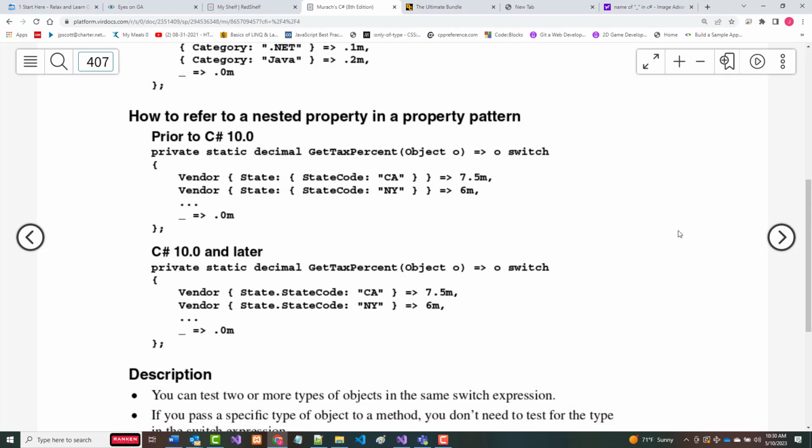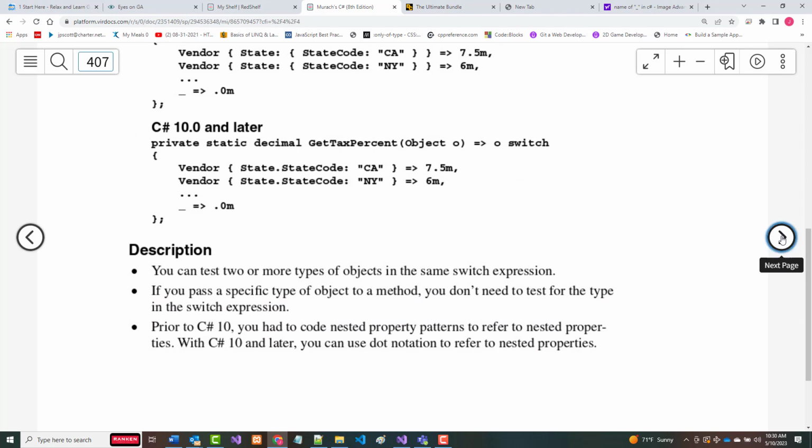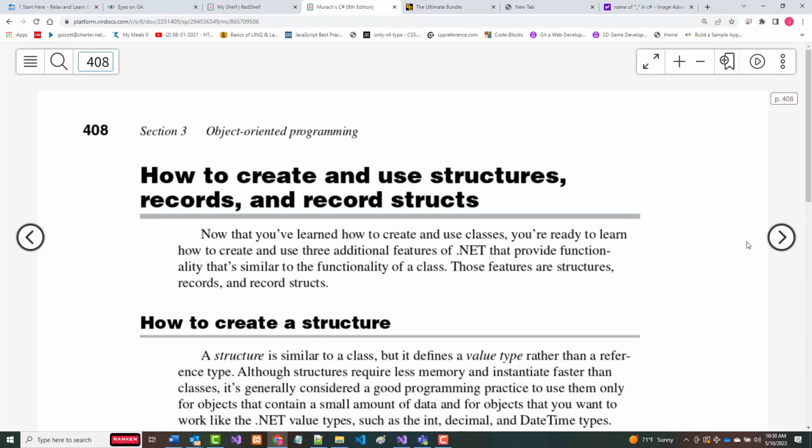All right, so most of this that's in here, I want to hold off on because it's going to make a lot more sense going over this when we're in a classroom environment. All right, the end of the chapter talks about structures, records, and record structs.